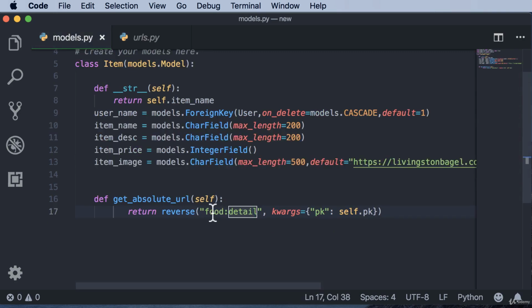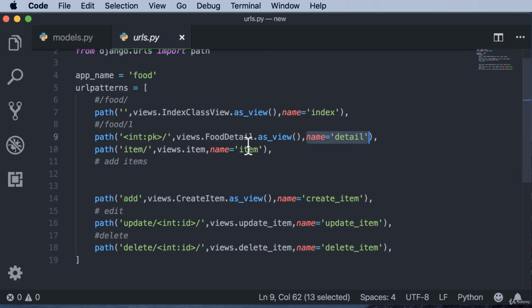So when Django reads this line of code, it understands that it needs to visit the detail URL of the food app. The detail URL of the food app is nothing but this thing right here, and hence Django would now redirect us to this specific detail view, which is nothing but this URL right here, the URL for the detail page of that particular item.